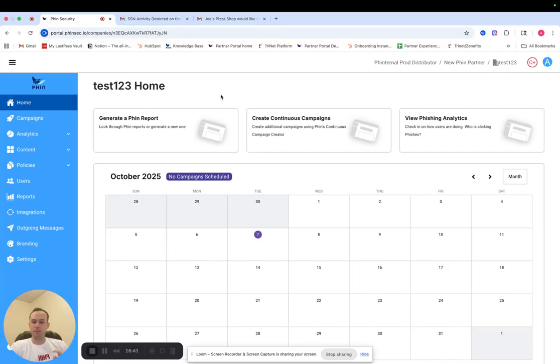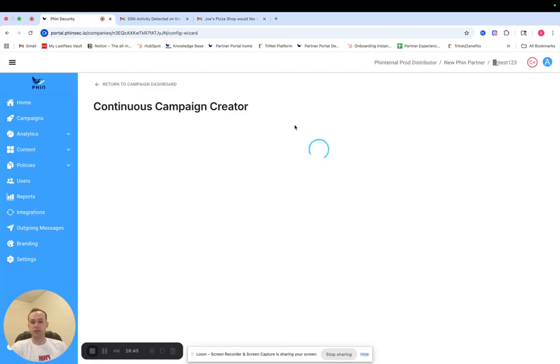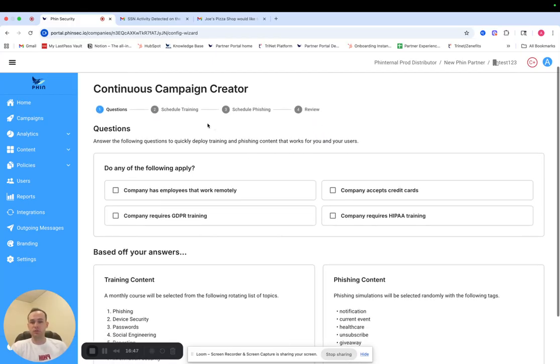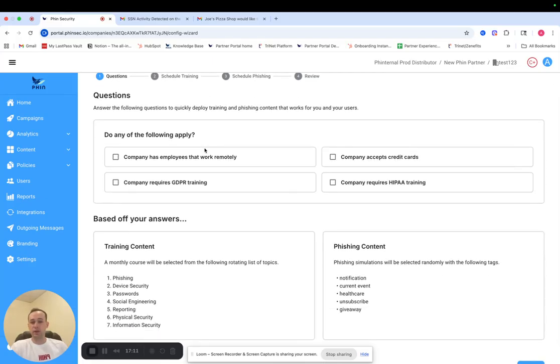The main campaign type that we have is continuous campaigns, and I'll show you that first via this continuous campaign creator. Here you can create continuous phishing and training campaigns right from the homepage that run continuously until you tell them to stop, just by answering a few questions and scheduling them. That's it. We curate the content for you so that you don't have to individually select pieces of phishing and training content. You can do other things and use other tools instead.